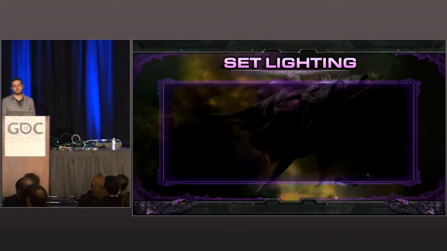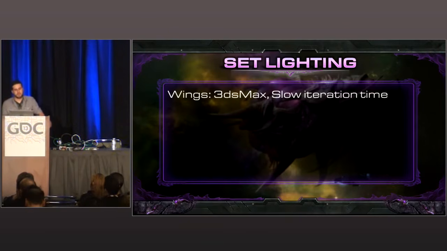The next weird thing they did had to do with set lighting. In Wings of Liberty, all of the lighting for the story mode sets was created in 3ds Max, right? The lights were actually added to the set model. But the problem was that they had really slow iteration time, because they would create the model and add the lights to it blind in Max, then push the preview button and see what it looked like in the engine. Every time they wanted to make a change, they had to go through this preview process.